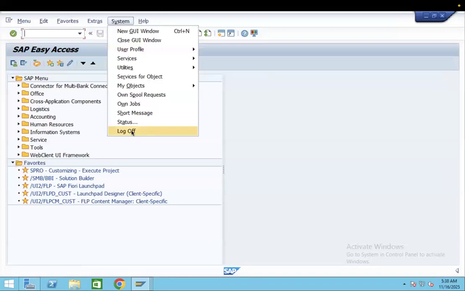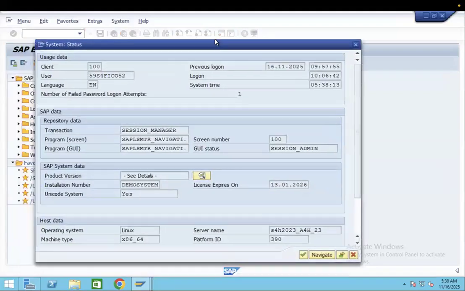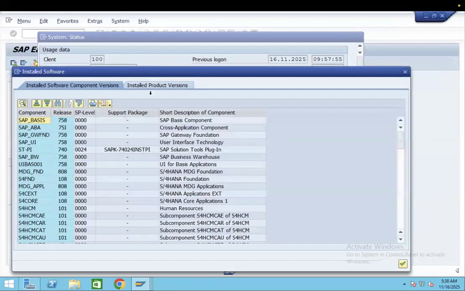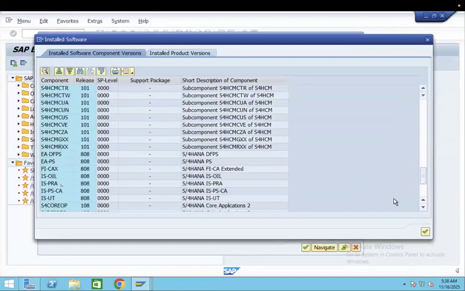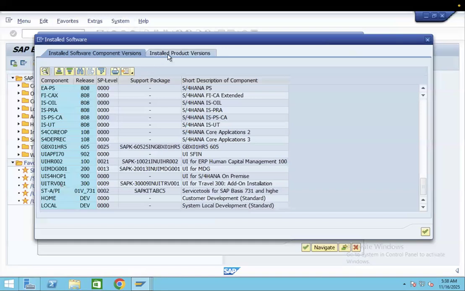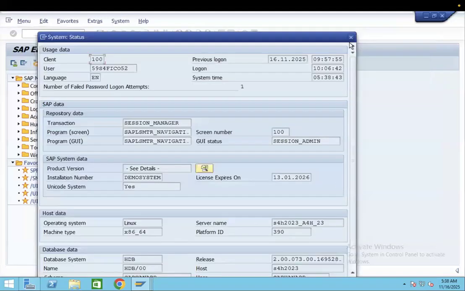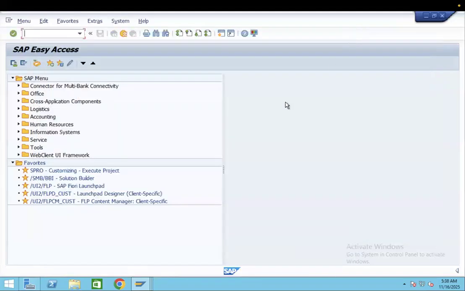If you want to log off, you can log off. Now, more important is the status. Under status you can see all the details, like previous login date and time, current login date and time, and the user details. All the transaction data you can see here, like operating system, server name, platform. If you want more detail, you can see what versions are currently installed, and the installed product versions over here. So these are the basic details about SAP ECC.